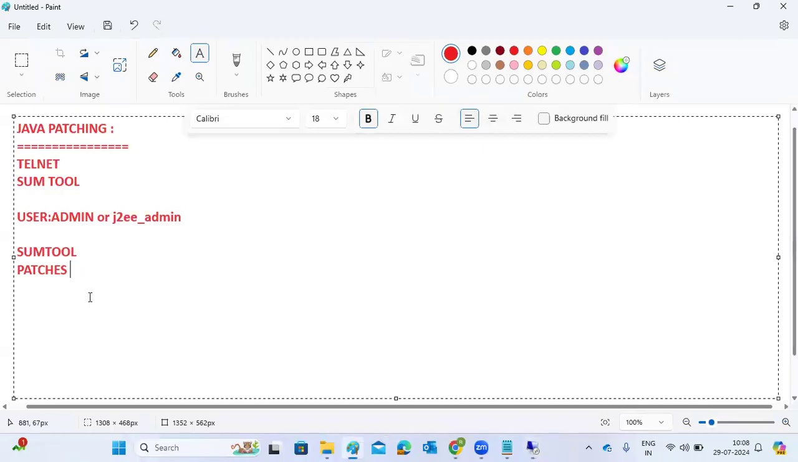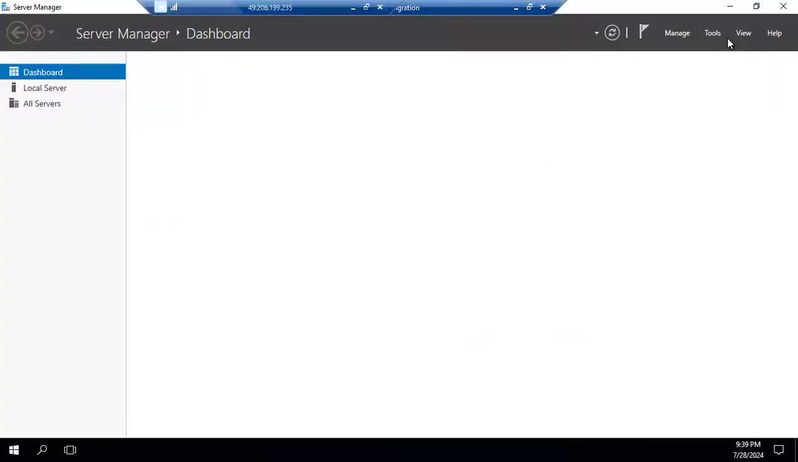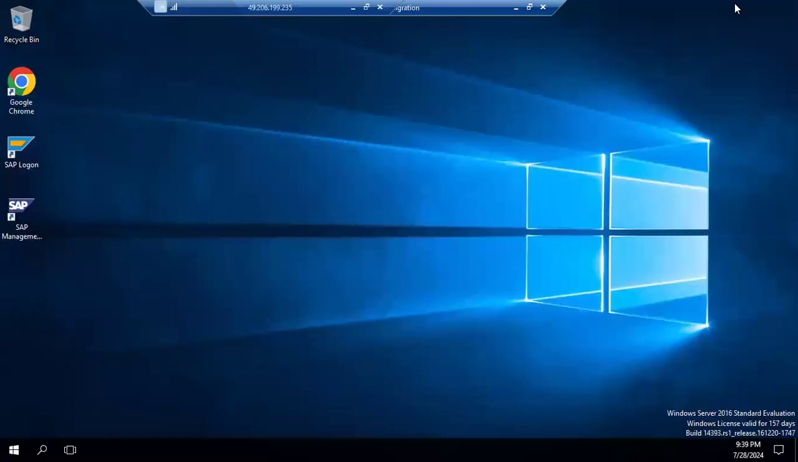Here we need to go to the service marketplace, because first of all we need to download the patches. Downloading the patches, we can either go directly to the service marketplace and generate it, or we can manually go to the service marketplace. Go to the service marketplace.